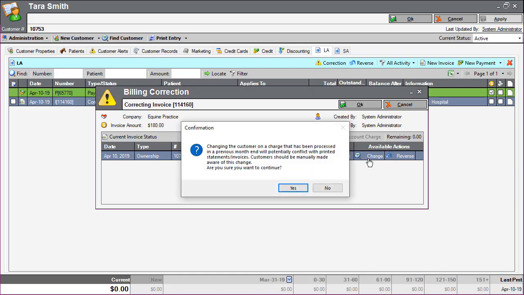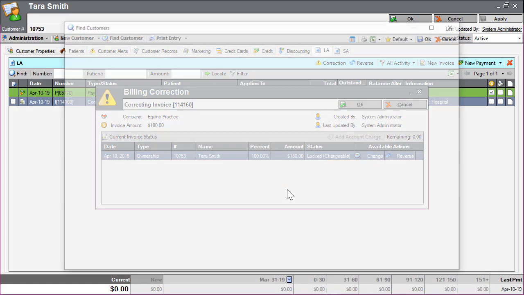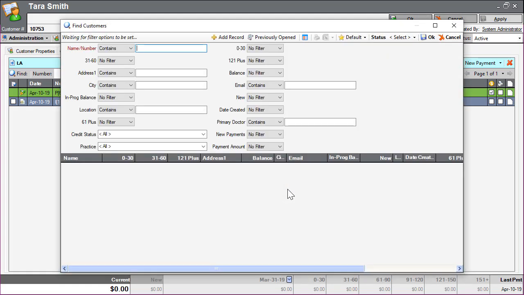Start by clicking Change. The window that displays is warning us that customers need to be manually notified by the practice of this change, as this will conflict with previous statements that may have been sent out. Click Yes if you are absolutely sure this is the change you wish to make.